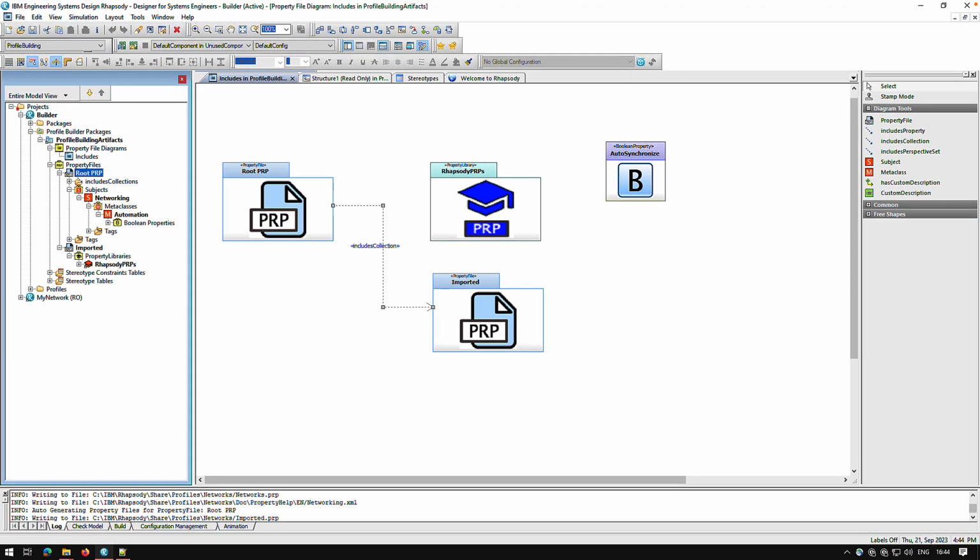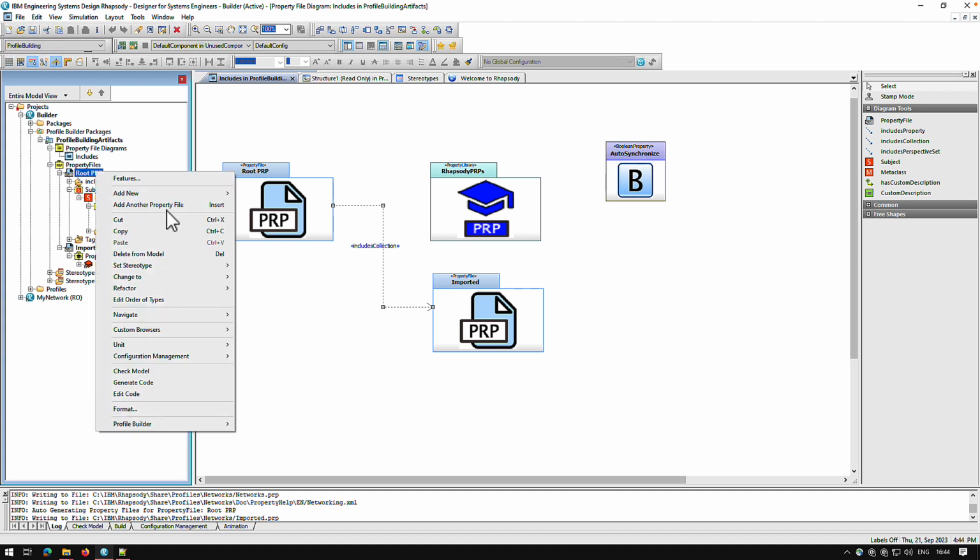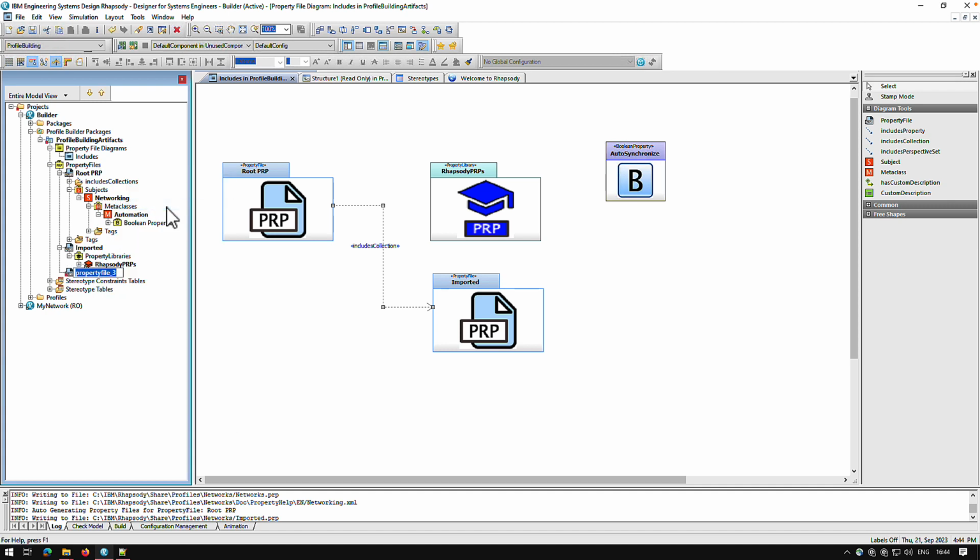Hi folks, and welcome to this video on property perspectives. In Rhapsody, property perspectives are simply properties. So to model them in the profile builder, let's add another property file to our model, network property perspectives.